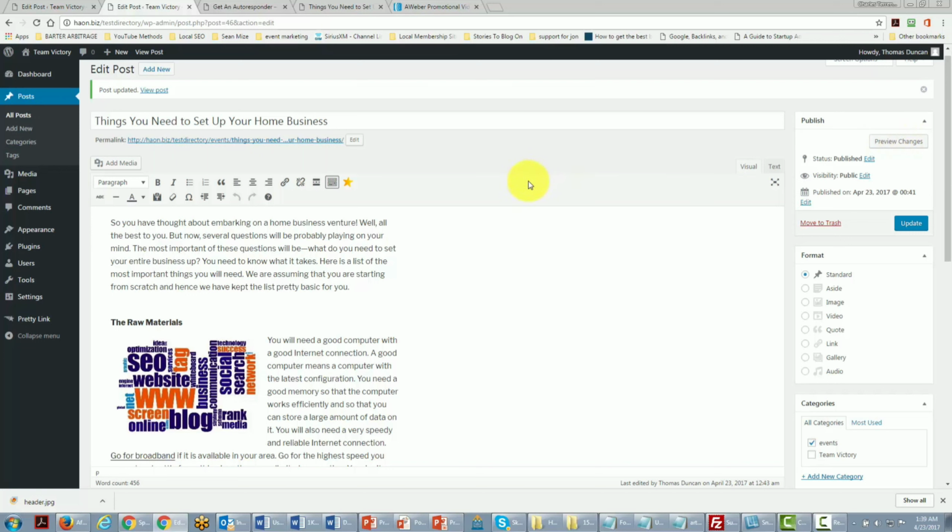Now, one thing that you'll notice right away is that our URL has changed, and our URL now reflects the fact that this post is now in the events category. And this is what you'll want to do as you post. You want to make sure that you are putting your post into the right category, or at least the ones that you desire to have them in.